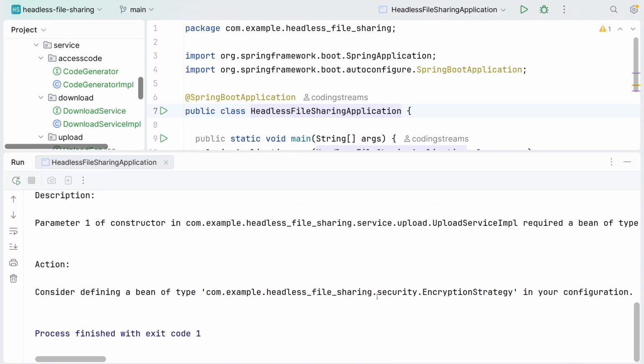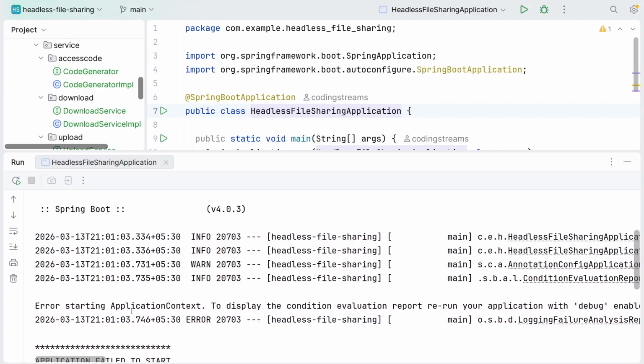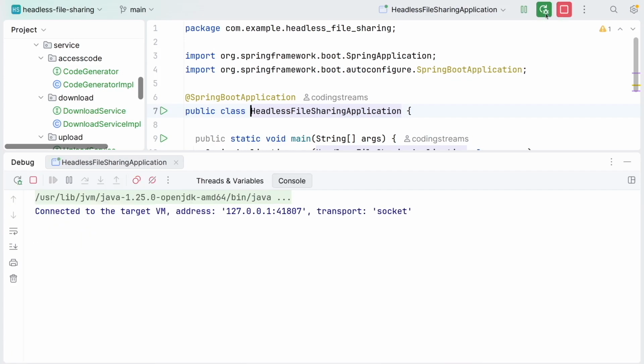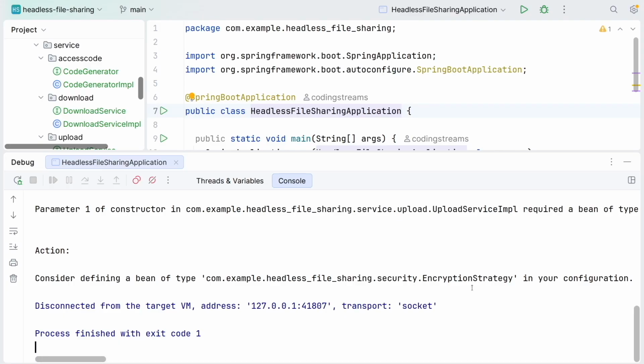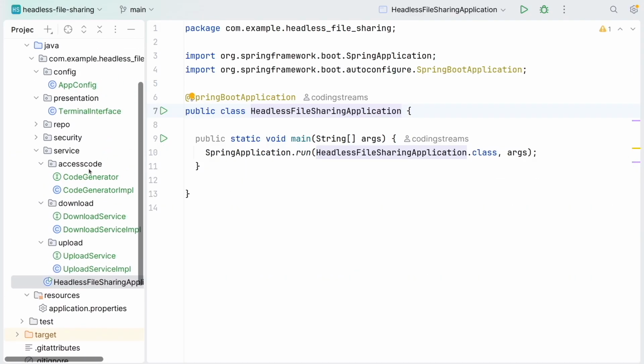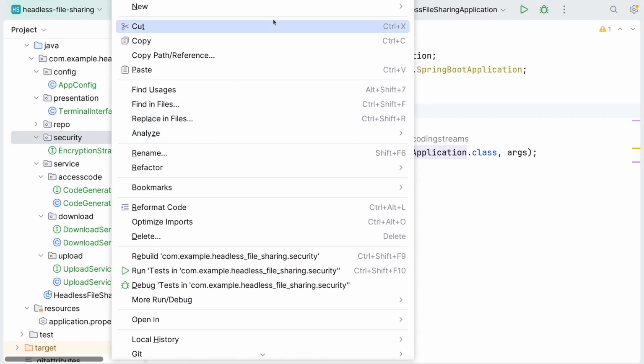Okay, we got one exception, that is for this encryption strategy. Okay, so let's see what is the exception. Let's run it in debug mode. Okay, we have not created the bean of this encryption strategy. So let's create the implementation of this encryption strategy also.